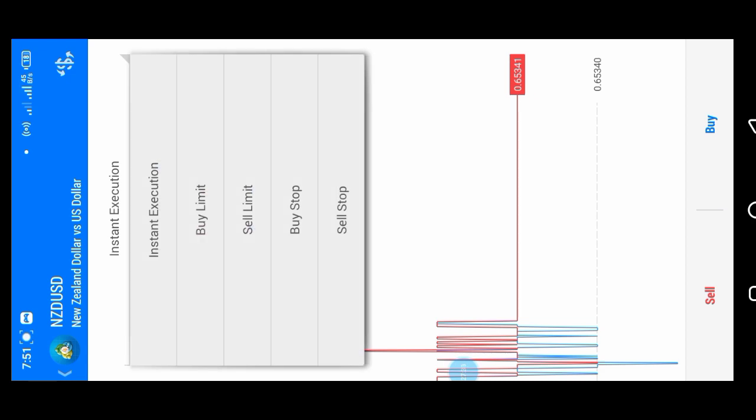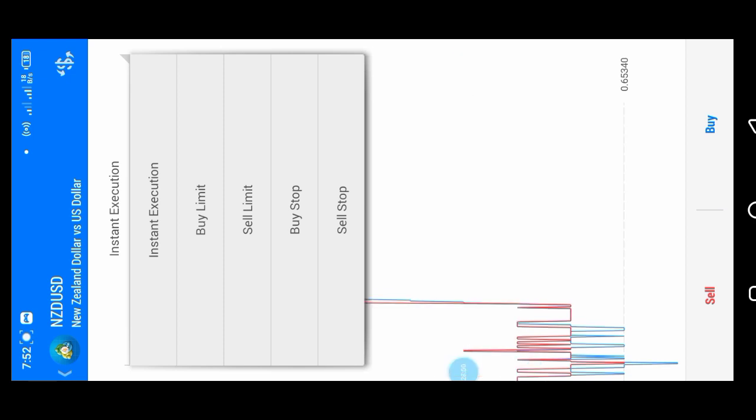Actually, these are pending orders. If you know the meaning of pending orders, this refers to you predicting that the price will come into this place later and start moving in this direction, and then it will reach here. That is a pending order. So you just place a pending order and wait for the price to trigger it, and then it moves. Very simple.